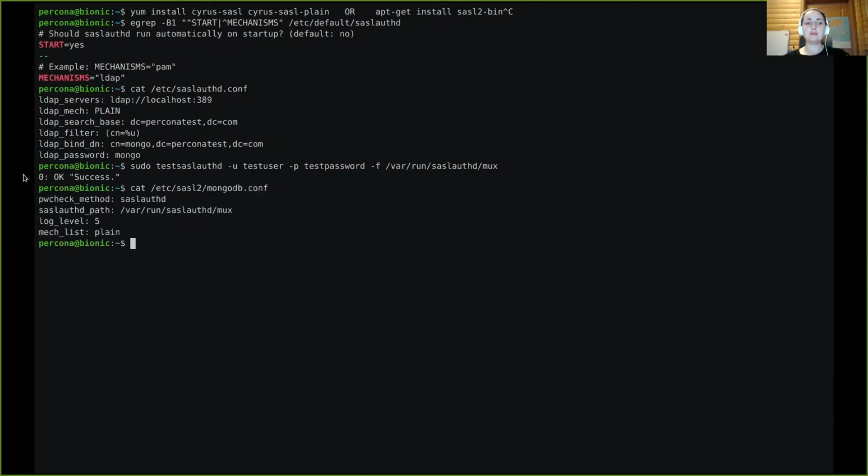The first step in this case will be configuring SASL library for Mongo. We need to create a special mongodb.conf file in directory where SASL library can find it. In our case, it's etc. SASL2 directory. Here we just set regular options like path to run directory of the daemon.